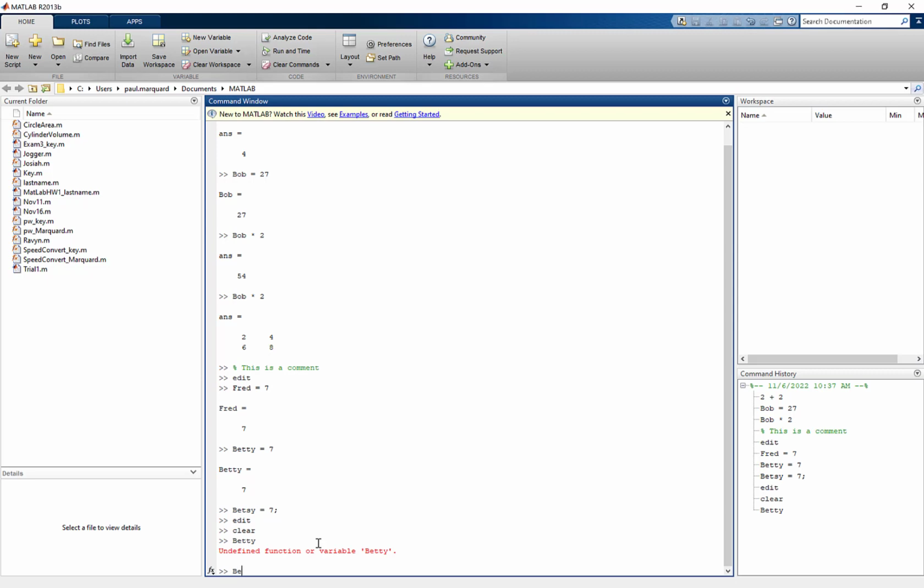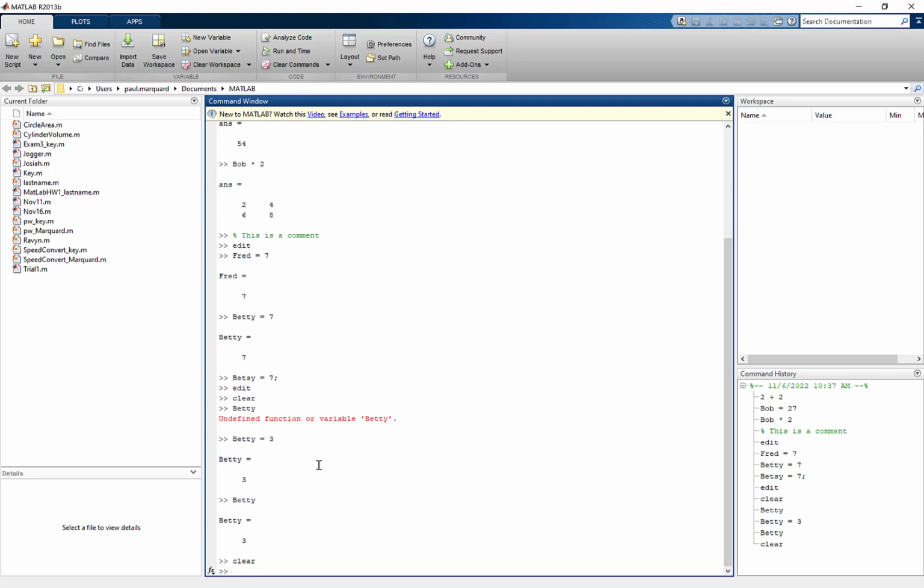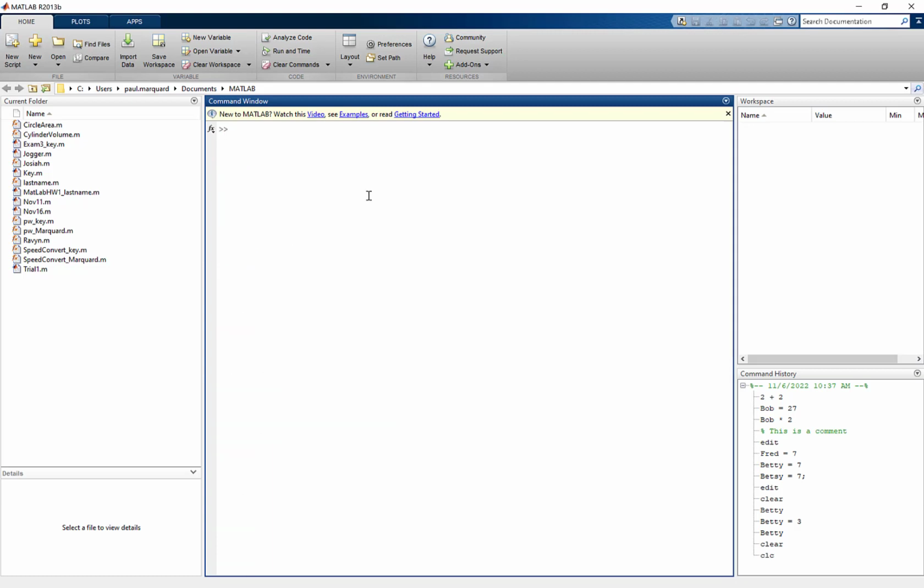So if I said Betty equals 3, you can see it up here in the window. And then if I just type Betty down here, it tells me Betty is equal to 3. When I type clear, I eliminate all the variables. They're gone. The other thing I like to type is CLC, and that's going to clear my command window, right? So clear the command window, and now there's nothing up there. Now the history is all still there, but the command window is blank.